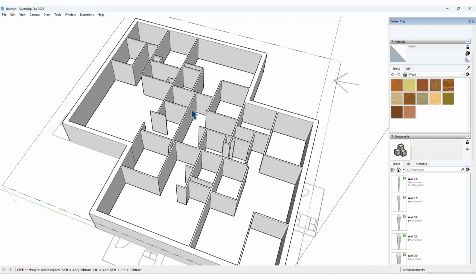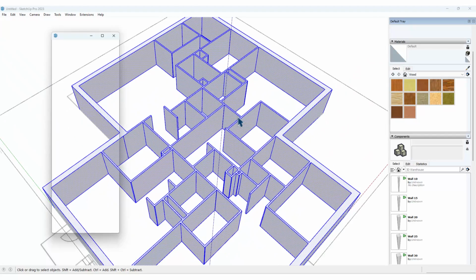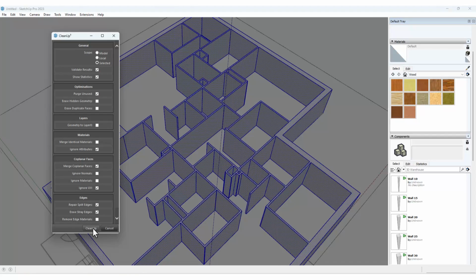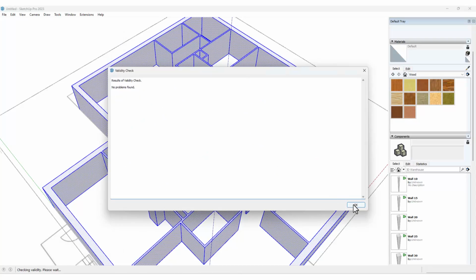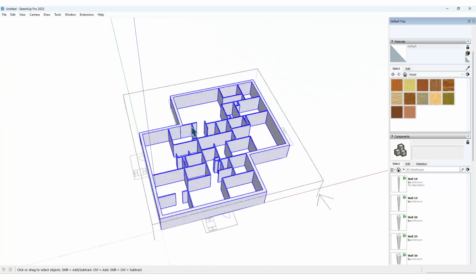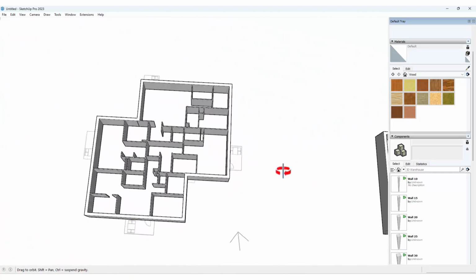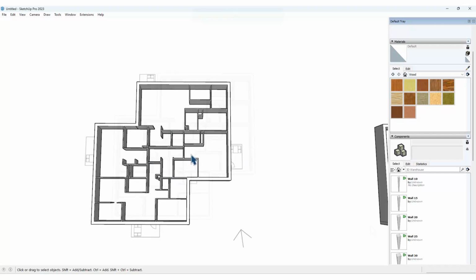Okay, so we can just triple click and activate the cleanup plugin and click on cleanup, and that will erase all the edges that were there before when we push pulled the faces. So now this is all the walls that we had.